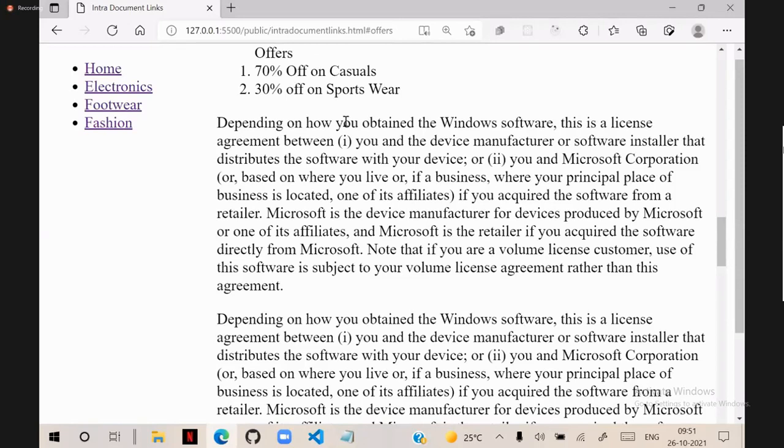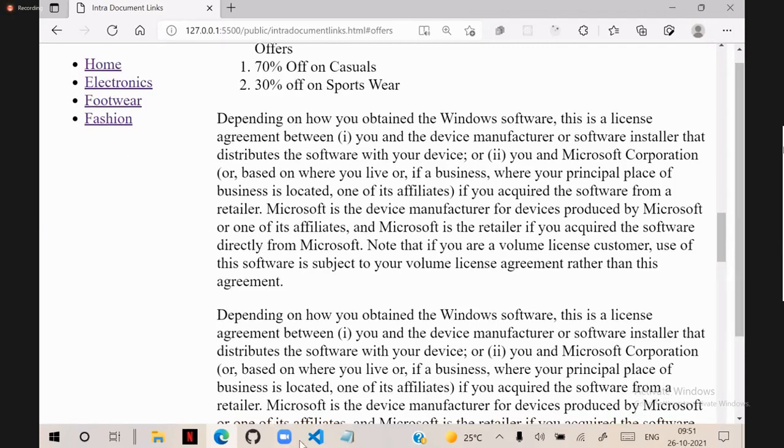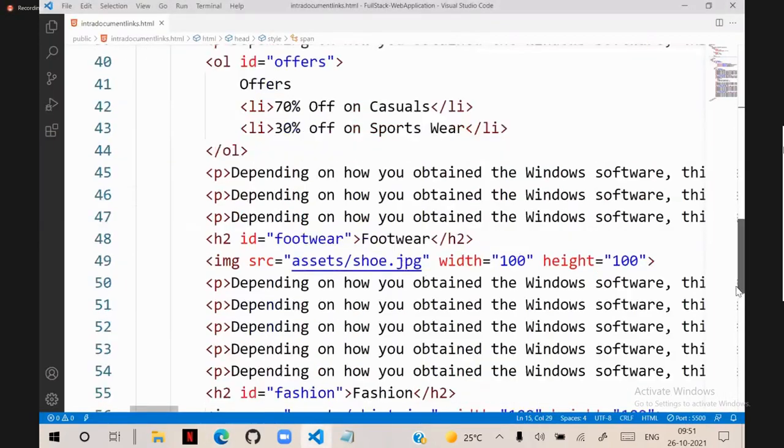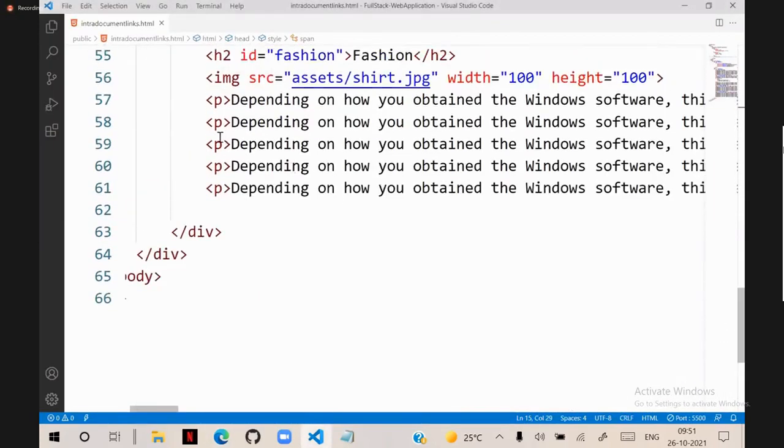That means you can navigate the user from any location to any location. Only you need a reference. It's not only headings. Here what I have done, I gave an ID for the heading. So not only an ID for a heading, you can have an ID for any element and you can navigate to that particular location. For example, suppose I am adding here another element to put pictures.